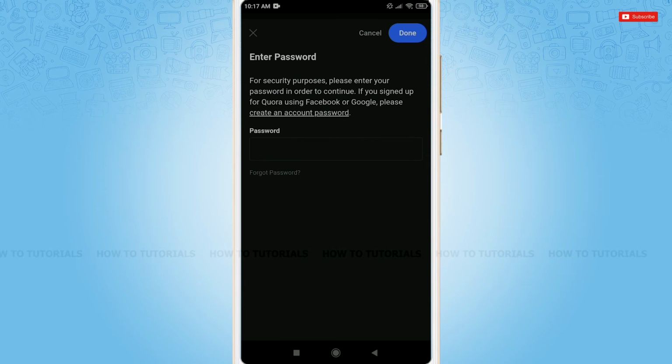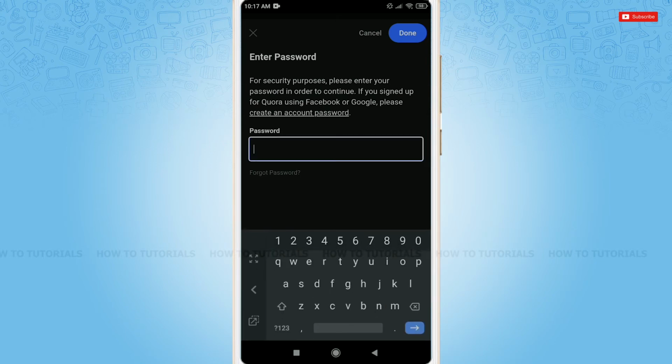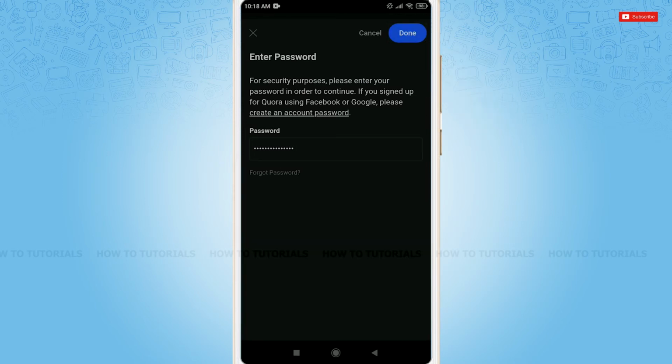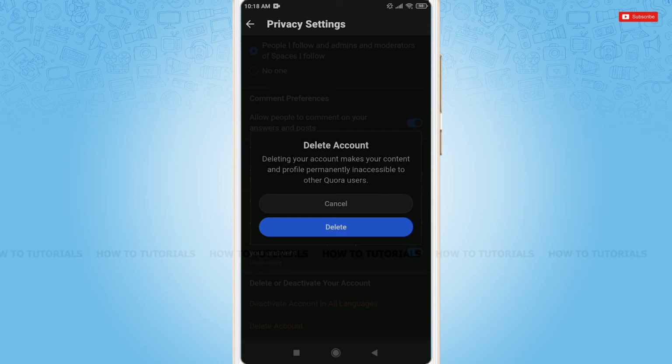Before deleting your account, you need to provide your Quora account password. So go for it. After you provide your password, you tap on done on the top right corner. Deleting your account makes your content and profile permanently inaccessible to other Quora users. That means deleting your account means your profile and all your data will be erased forever. So you tap on delete.